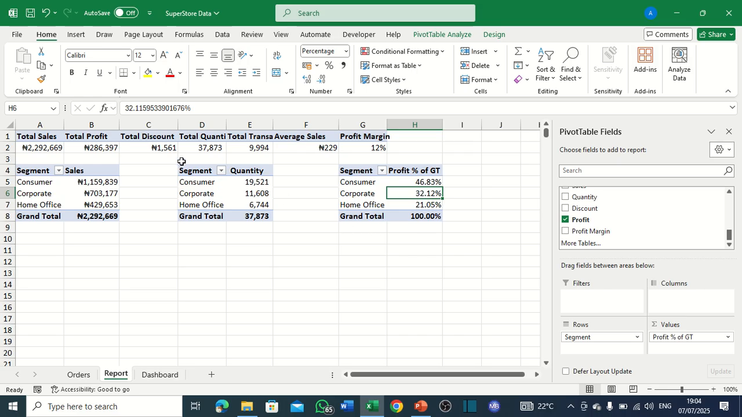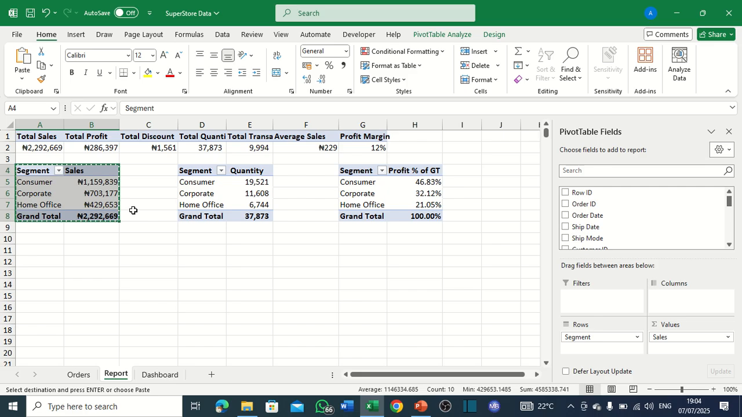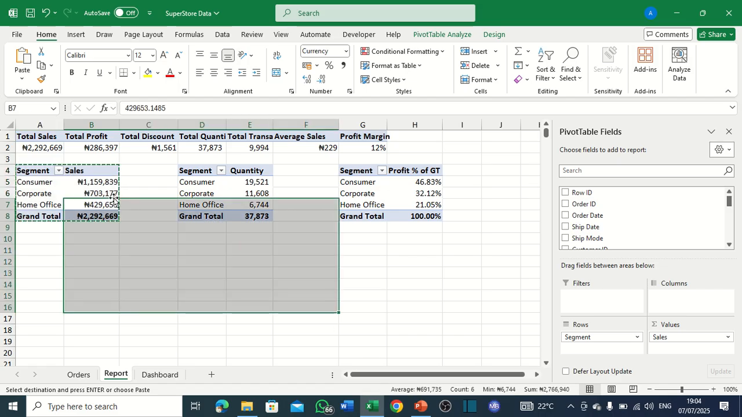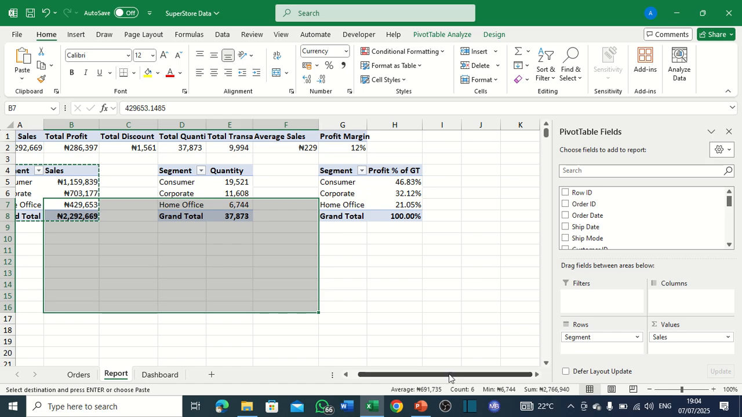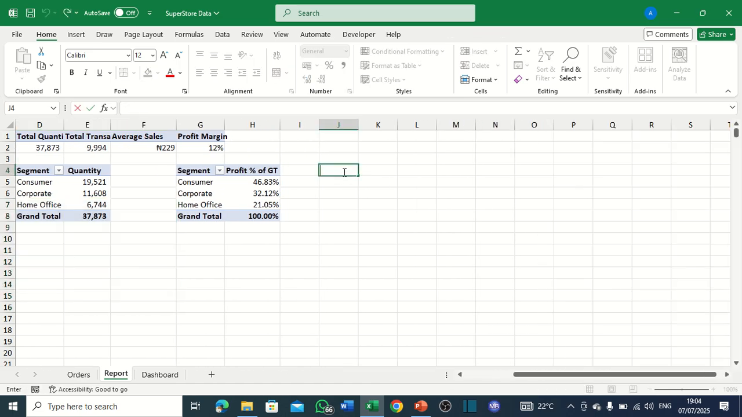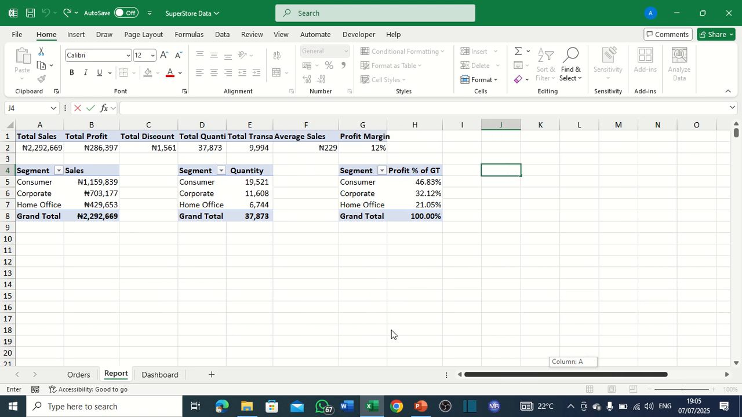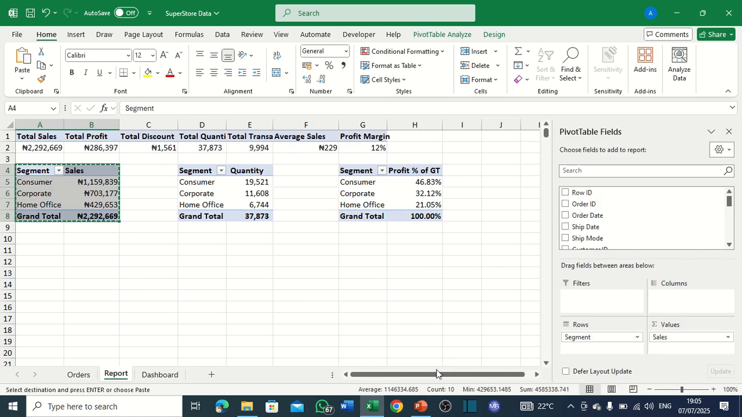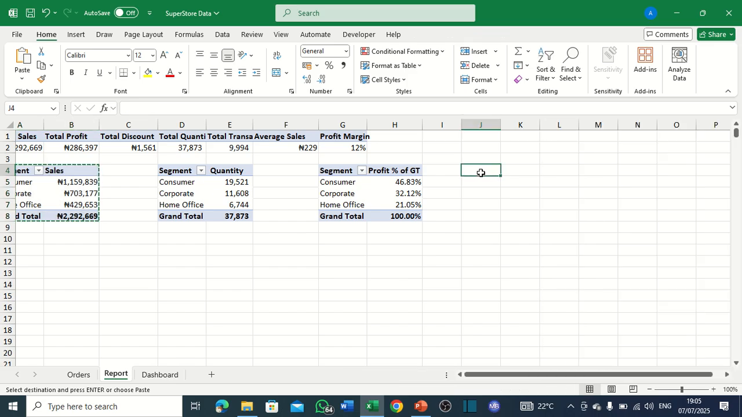So the next report I would like us to report is the top 10 states by sales. We want to see our top 10 states by sales. So we copy this here as well. Come to this place, we paste it. Oh, it's not copied. So we copy it again. Come to this place. Then we paste it.